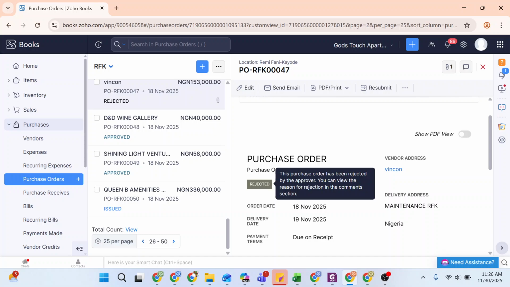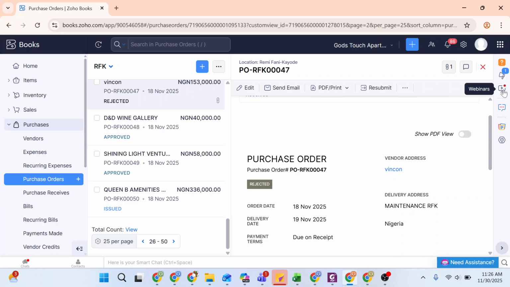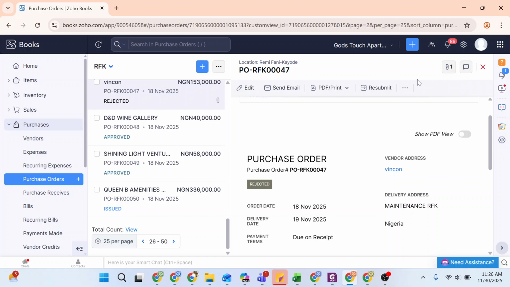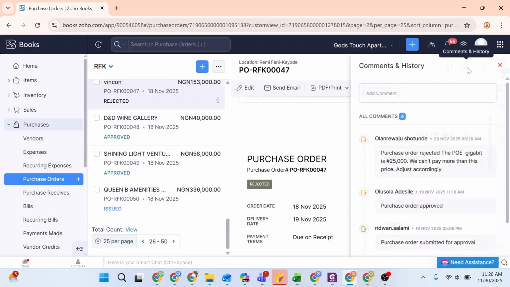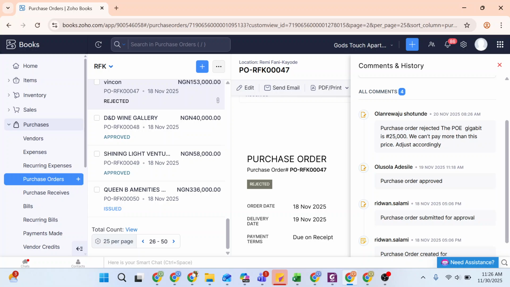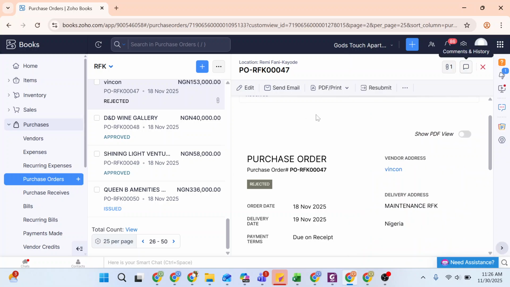This purchase order has been rejected by the approver. You can view the reason for this rejection in the comment section. On the comment section, this is where you basically see why this was rejected. The purchaser rejected it, and the quoted price is 25,000. We can't pay more than this price. Adjust accordingly. Ideally, when you get issues like this, it's rejected, it's not cancelled.